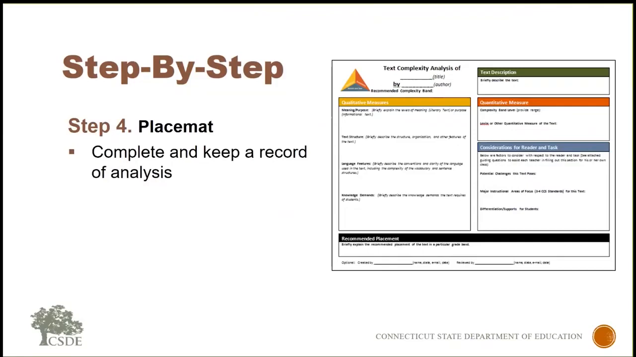Once the recommended grade band placement has been decided on, educators might find it useful to document the aspects of the text and the final determination of difficulty levels from the rubric that led them to their conclusion. The template offers space to record information for each of the three legs of the model, and a link for this template is available at the end of this presentation.